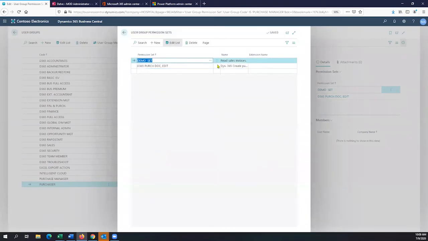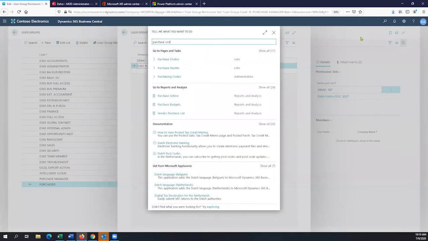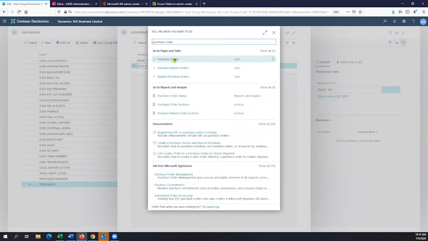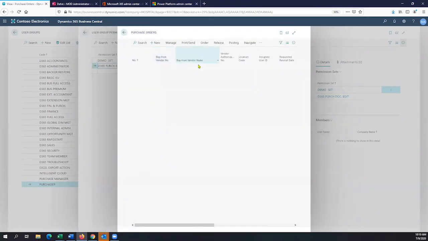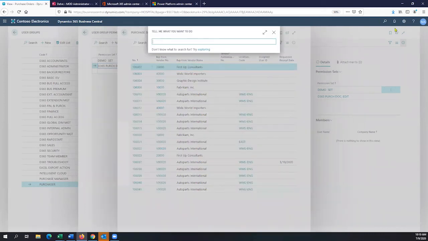So we have a demo user who can read sales invoices, but he can create purchase documents. To avoid confusion, we have a purchase document that we call purchase orders. That's why we sometimes need to have conversations with our users to actually understand the process, because we have two documents, a purchase order and a purchase invoice.